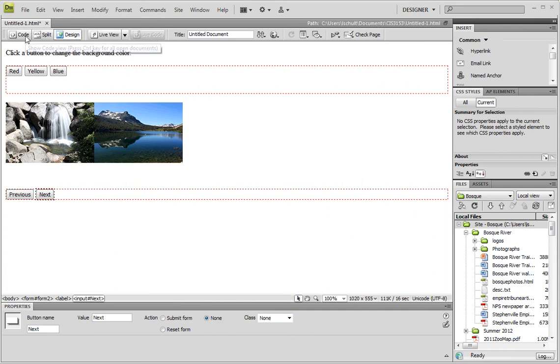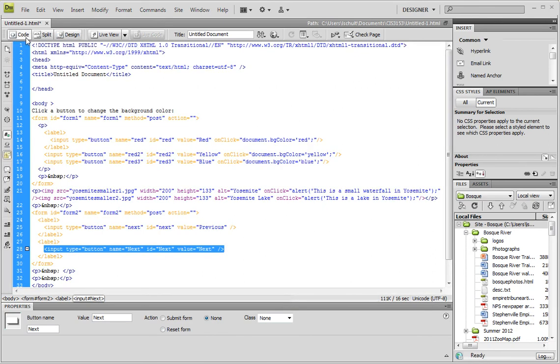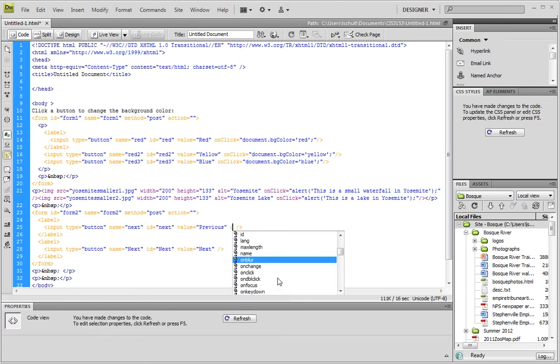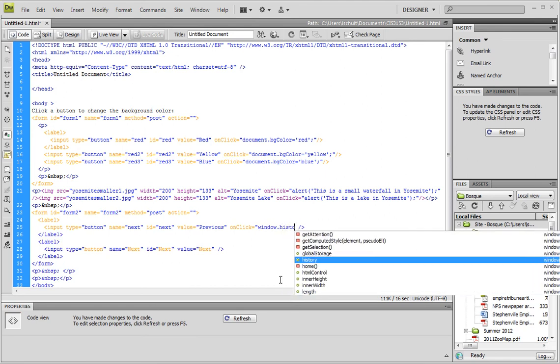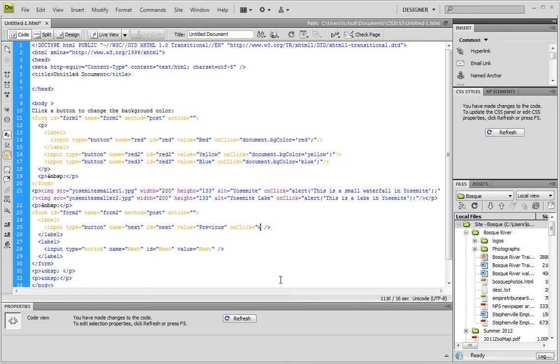So just to show you one more example, I'm going to go back to the code, and I'm going to use the on click on both of these buttons. And so when I use on click, we're going to use the history property, the history object of the window. So we would normally type window.history, but because that window is not really required, we can just easily start out with history.